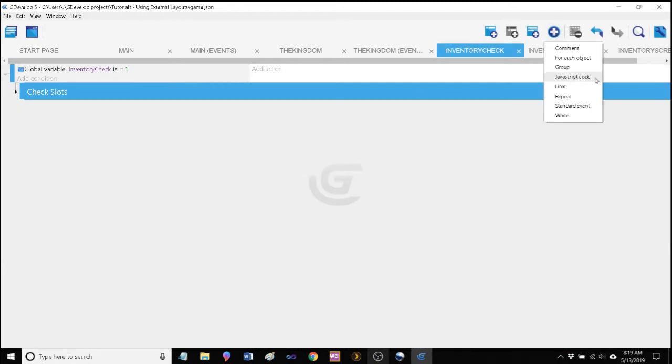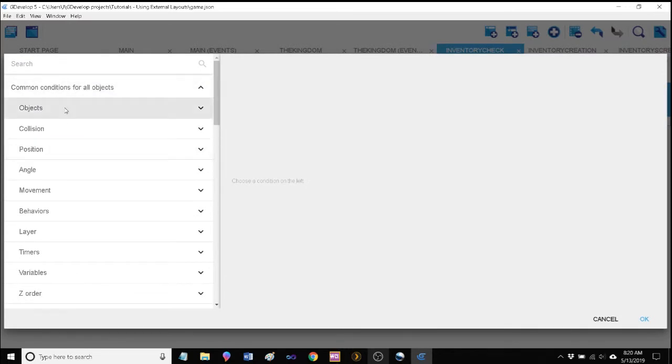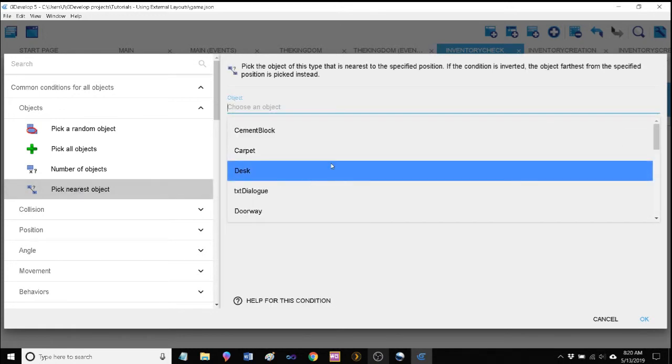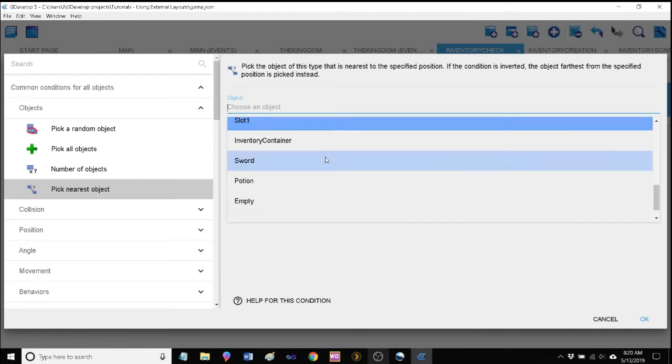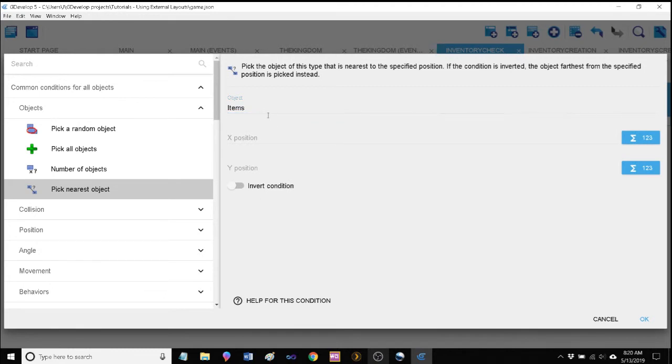I think that is probably the best way to do it here. Let's create a grouping, and we will call this one destroy slot picks. Okay, and let's add an event here. We'll put it underneath. How are we going to do this? Okay, let's go to common conditions for all objects. Let's do pick nearest objects, because our x coordinates are always the same. And what we're going to do is choose items, and this is where again grouping comes into play. It'll look for any of our items in the group here.